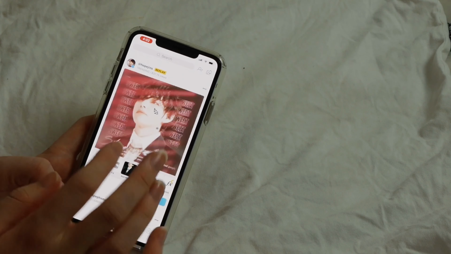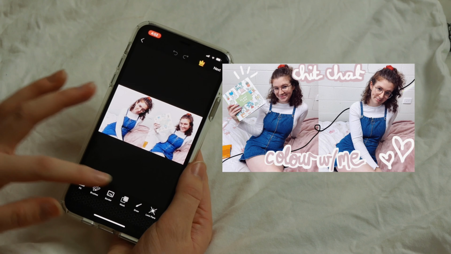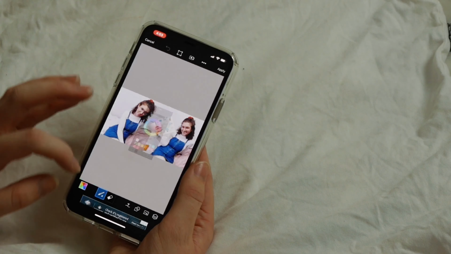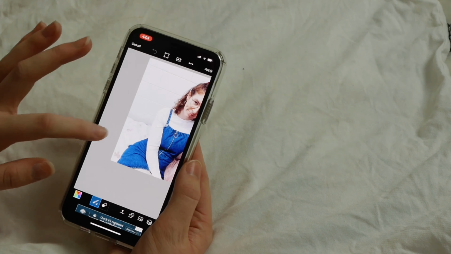Finally, I'm just going to show you how to use PicsArt for some other fun little editing tips. I'm showing you how I did the black line in my last thumbnail. I basically just drew it across the screen, as you're about to see, and then I erased it over my own body.